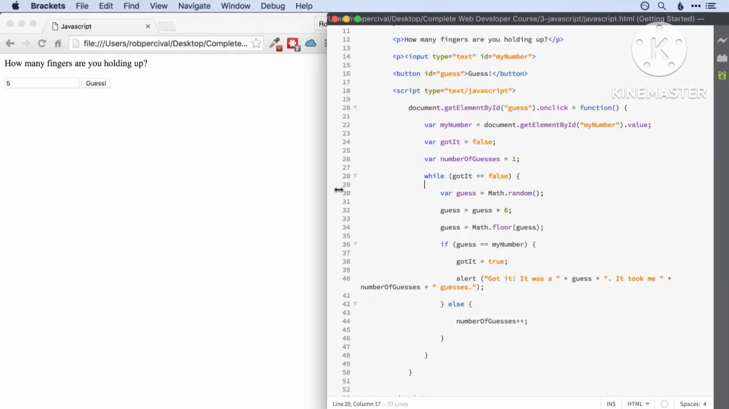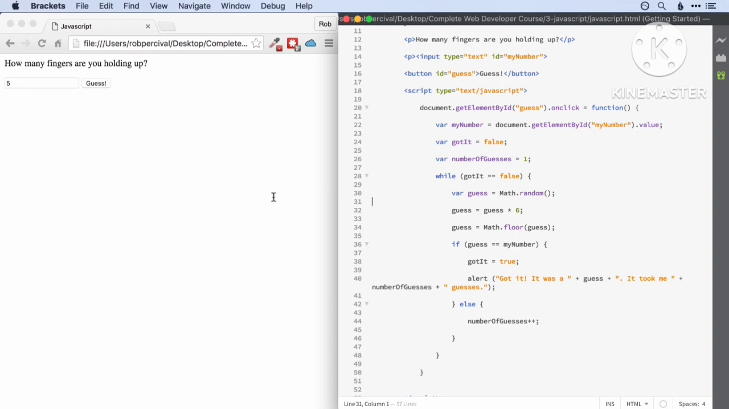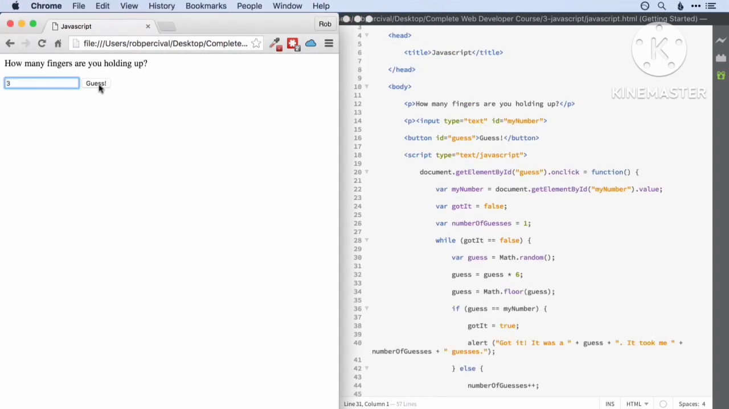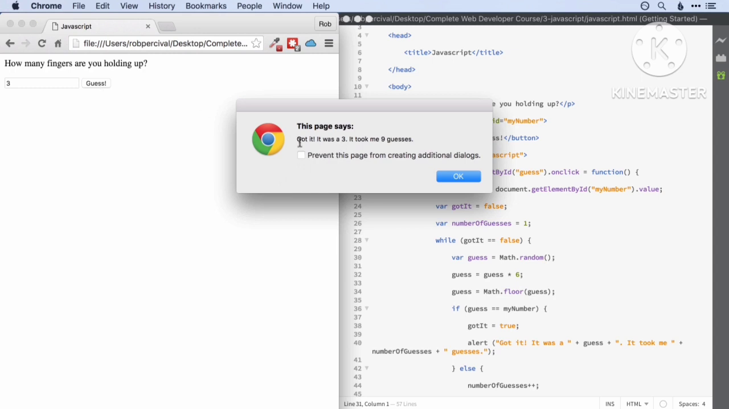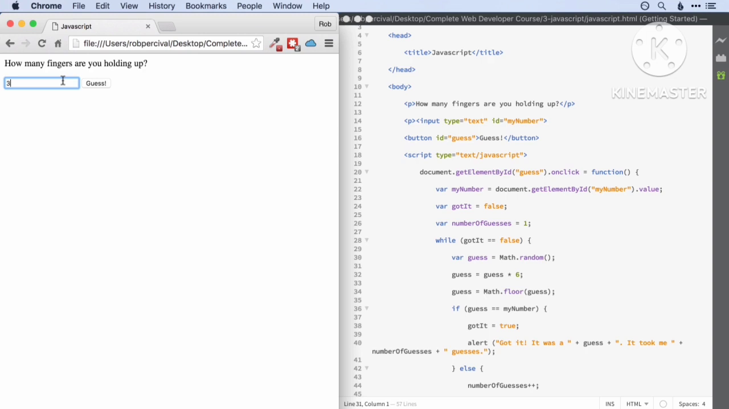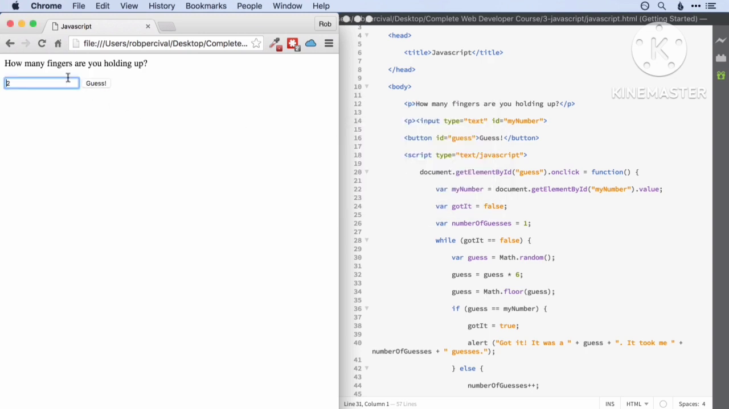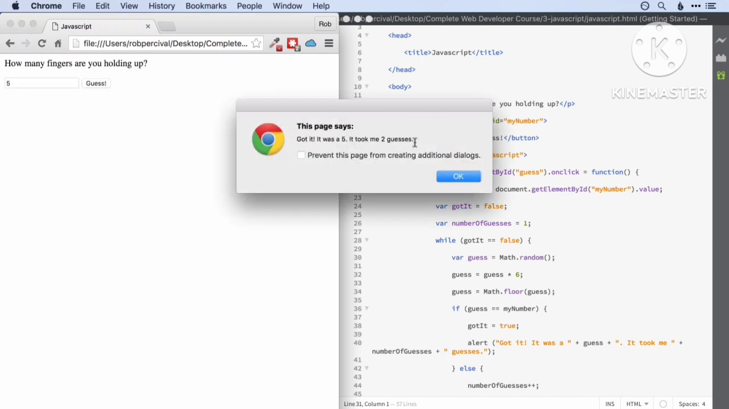So let's have a look. I've done quite a lot there without checking, so fingers crossed it worked. So let's try 3 and guess. Got it. It was a 3. It took me 9 guesses. Sounds about right. 2. It took me 2 guesses. Excellent. So it looks like our system is working. Fantastic.